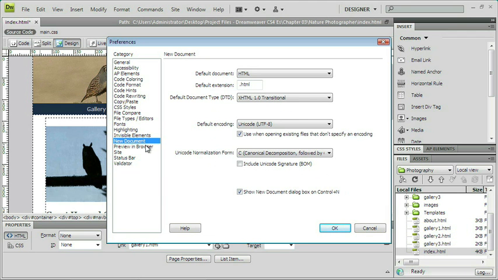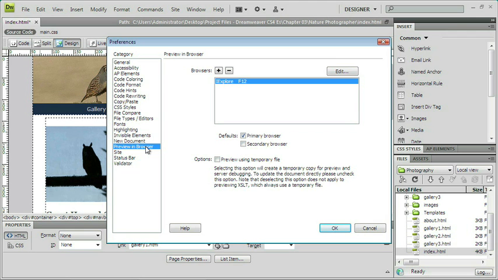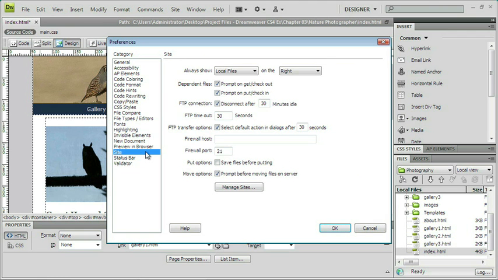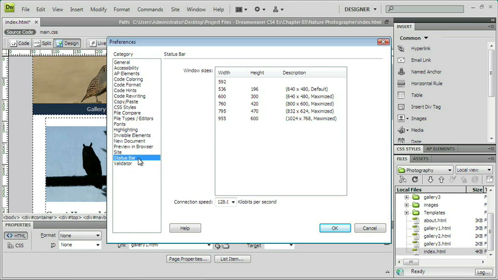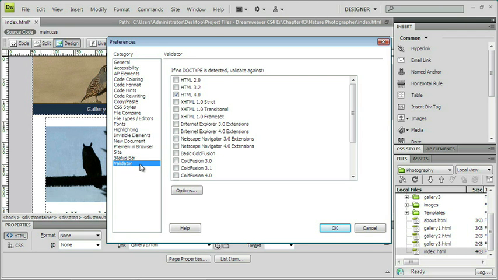I'll just quickly go through some of the rest of these. I'll come back to preview in a browser. The site options, you have some options about how your FTP connection is set up, how long it has to be idle before it disconnects, things like that that you might want to change based on your system. Also, the firewall port options are here. If you're working with a firewall, you may need to change that setting. We saw the status bar option as we were looking at the status bar, and finally, the validator.